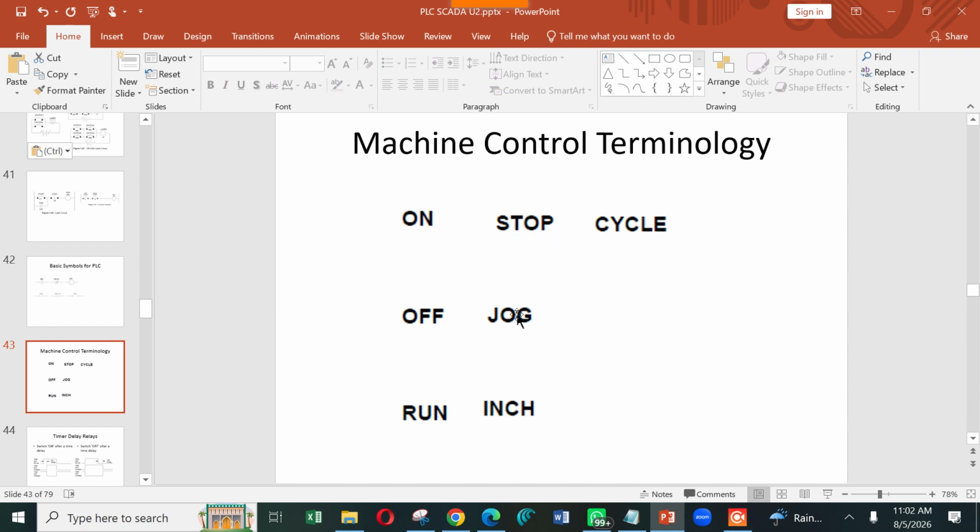Then this jog and inching. You might have seen both of these in a machine's operation. For example, in a mixer grinder there is one push button. If you press it, the machine will run. If you release it, the grinder will switch off. So that is called inching.